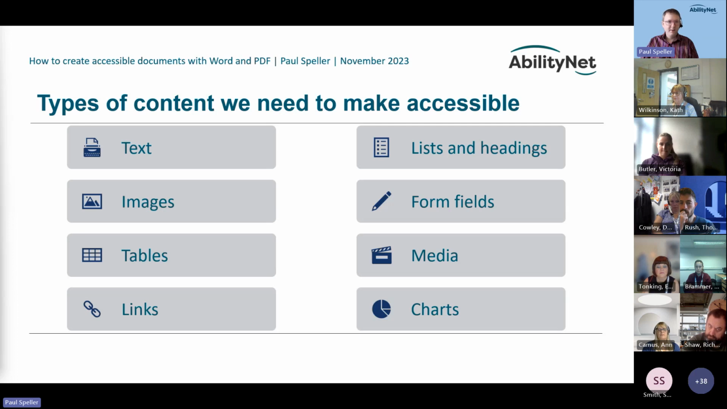Certainly text is going to be in pretty much any Word document you care to imagine. And images, quite likely as well. Tables, you may well have some of those. I know in my local government days, we did love a table. So I'm sure you've all got plenty of those knocking about that you want to include in your documents. So yeah, tables and links as well.